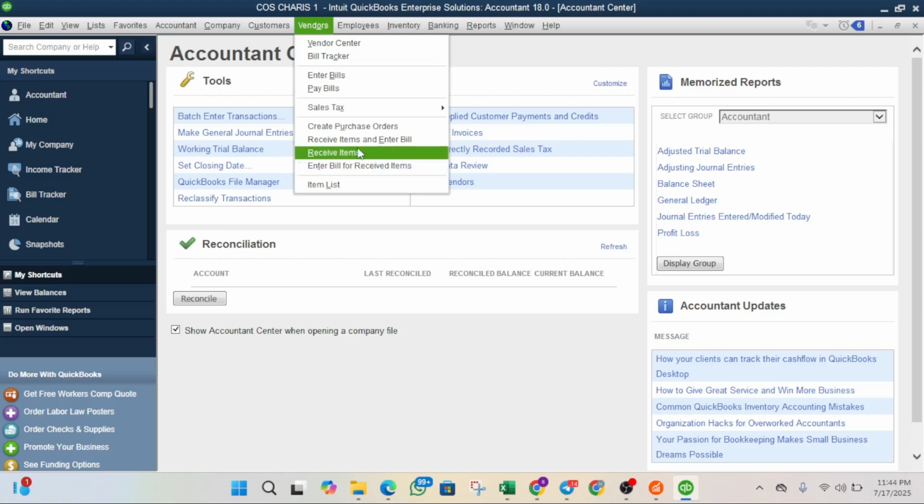But in this case, we're going to use Receive Items and Enter Bills. This is what I like using. I'm receiving the item and the vendor has given me a bill, that's why I'm entering it. That's what it's called, Receive Items and Enter Bills.